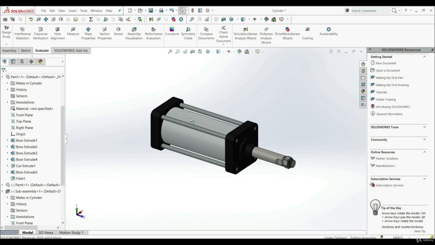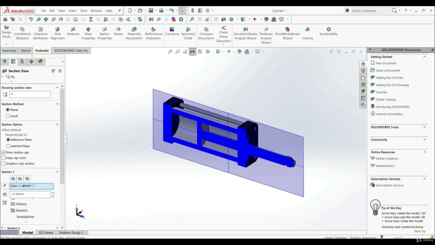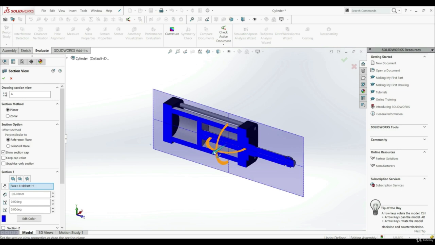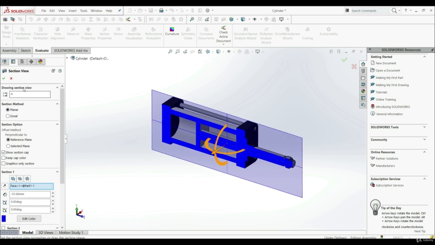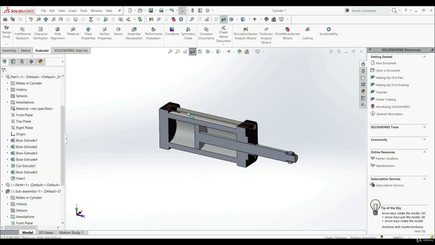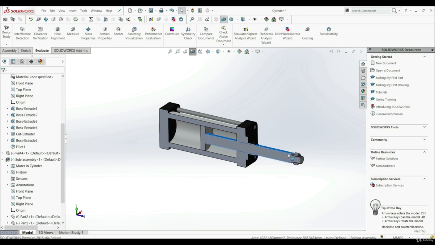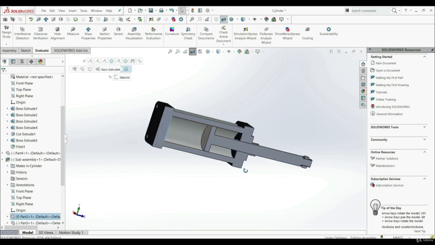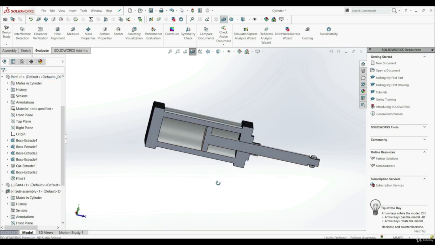So here we have this cylinder. Now let's go here to the section view, like this. And let's click OK. And here we have this cylinder, so we can move this part from this face here to this face here, as you see.